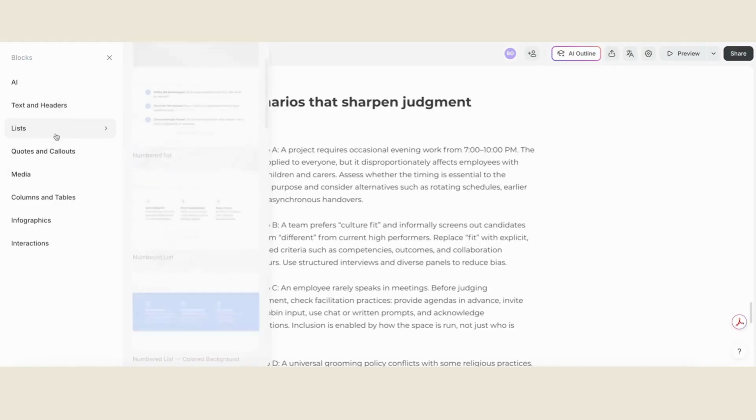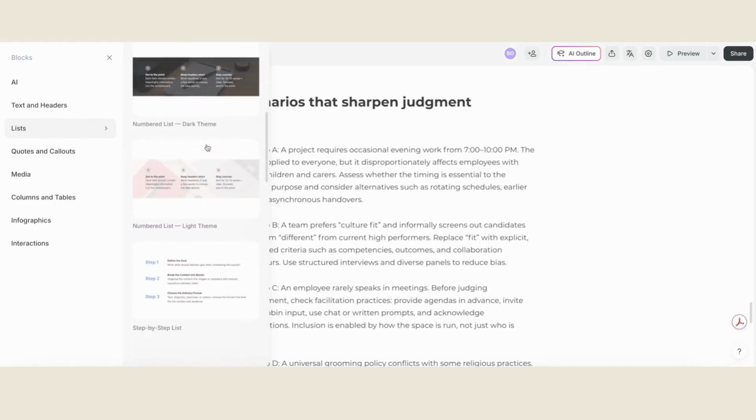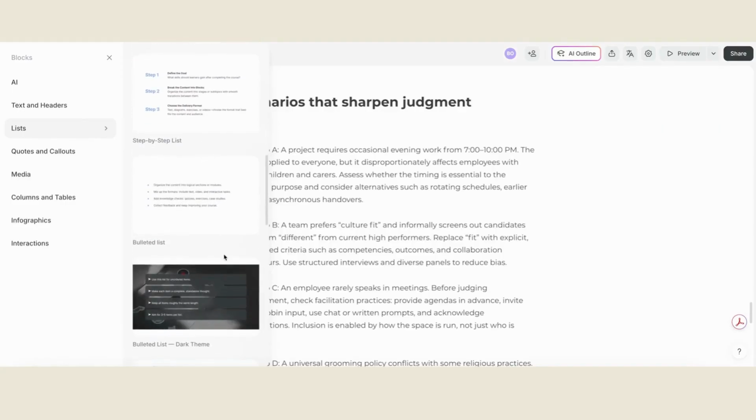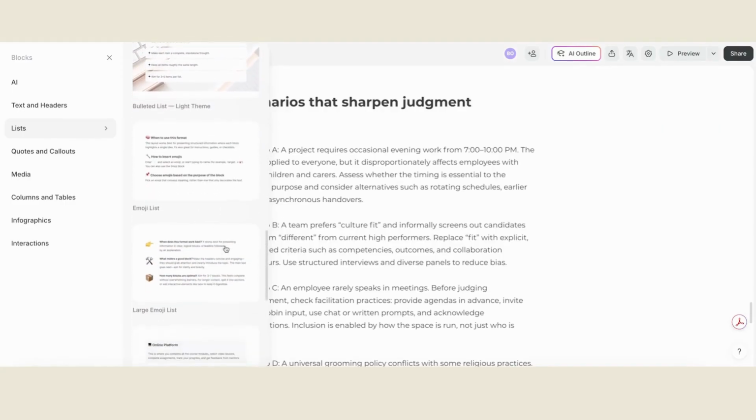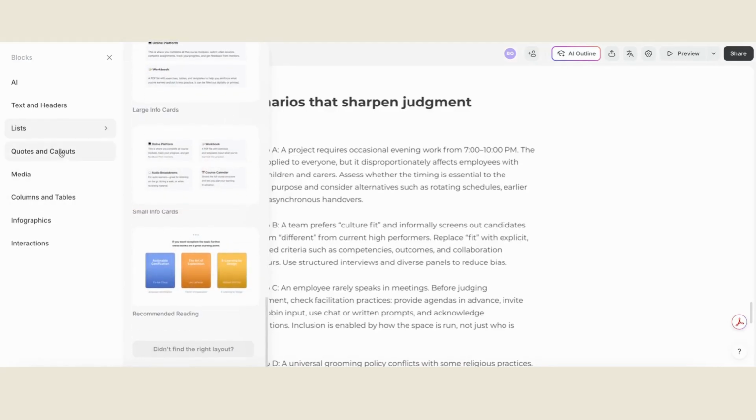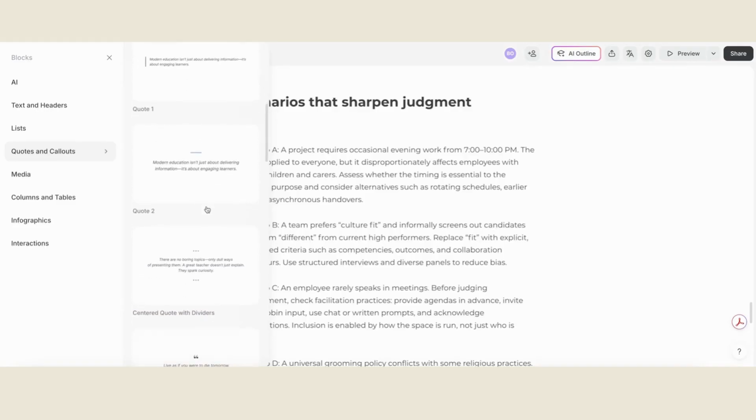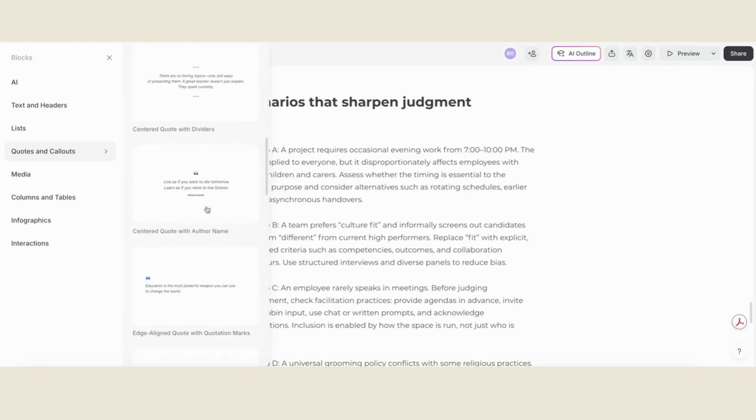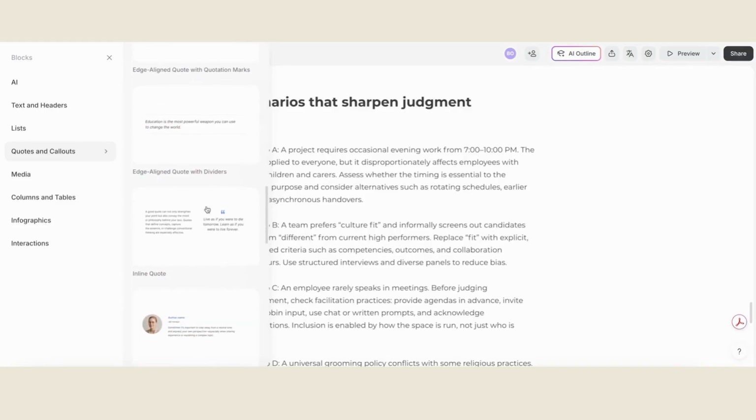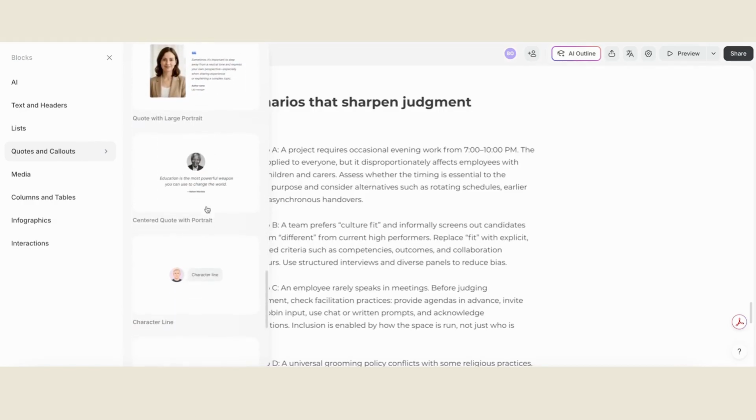Next is your list, so you have numbered lists, and there's a few different ways they can be displayed, whether vertically or horizontally. And then sometimes they can have images in the background or emojis added to them. The quotes and callouts is quite good. So there's a couple of inline quotes, some that have more dividers in them or large quotation marks. You can add an image or an icon or a logo in there to support the quote as well.